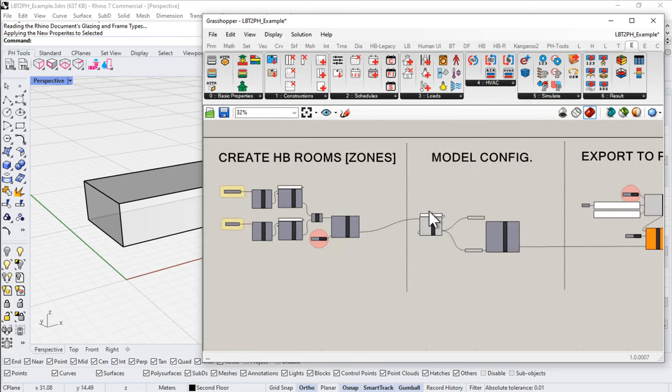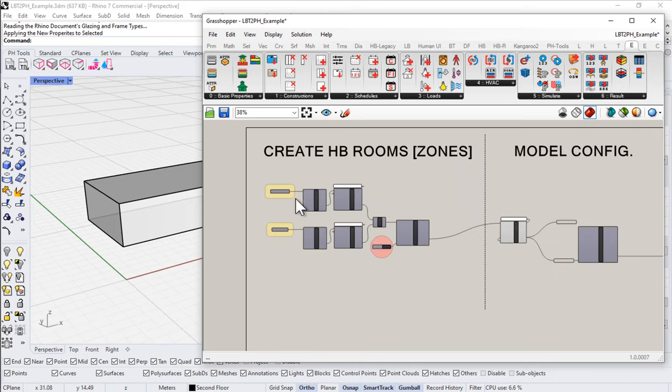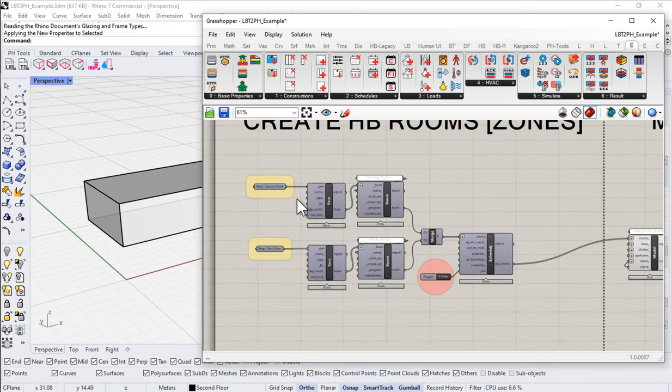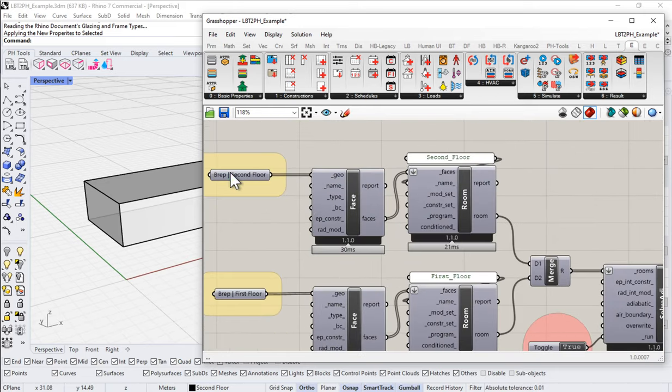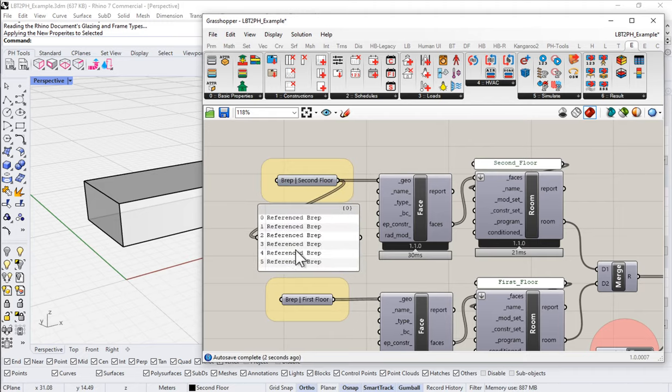So this is my Grasshopper scene. I'm creating my honeybee rooms or zones, I'm configuring the model, and then I'm exporting to the PHPP. So hopefully yours looks something similar. I'm going to zoom in over here on the create honeybee rooms component. And we've got our second floor geometry here, with our individual surfaces being referenced in. These individual reference B-reps are coming in, and then they're flowing through into our honeybee geometry.